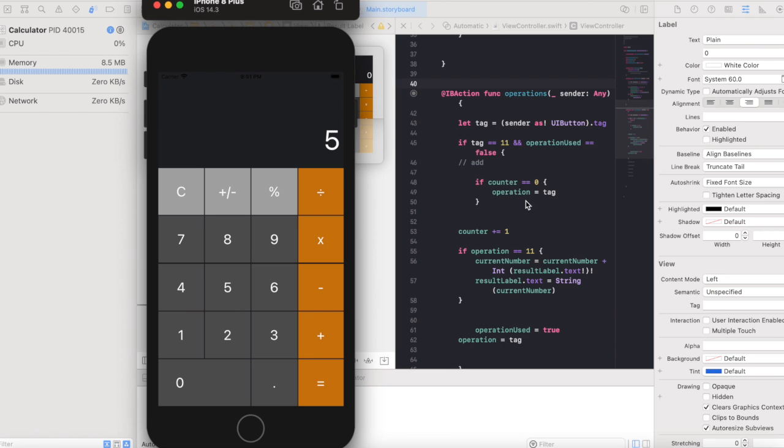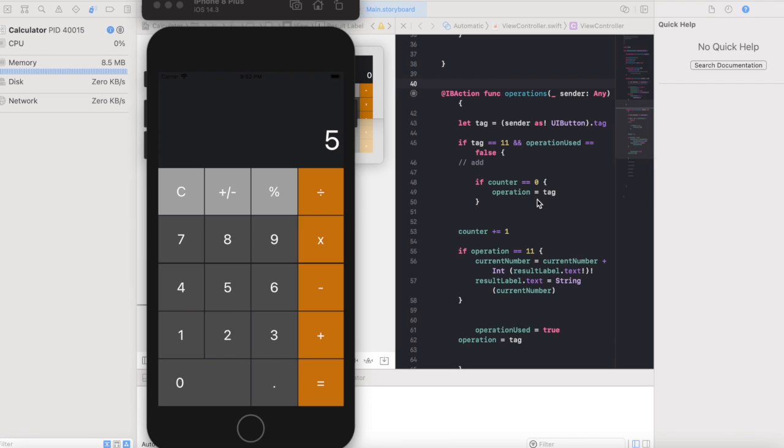Now counter is equal to 0 again, which means it's our first time clicking an operation. We haven't clicked anything before, so since our counter of the number of times we've clicked any operations is at 0, this is our first time, and it will follow this path and assign the variable operation to tag. The operation is now equal to tag, which was 11, so operation is also now 11.